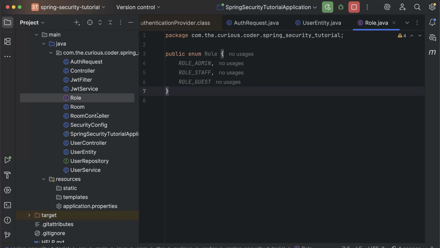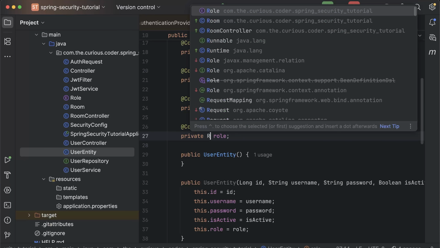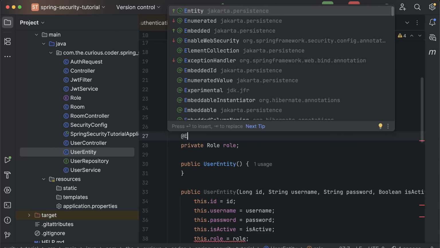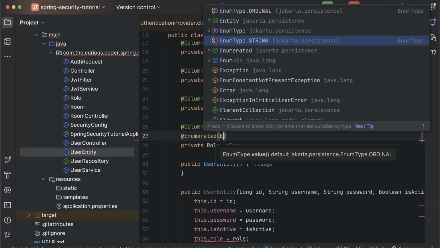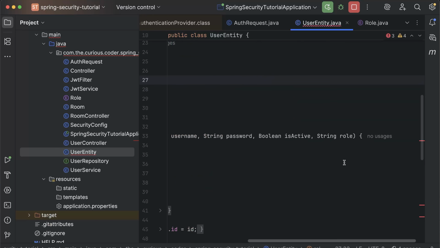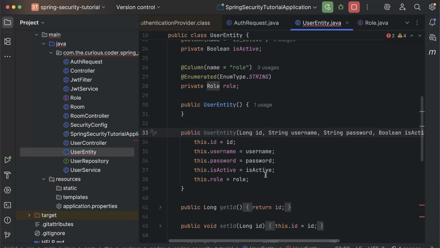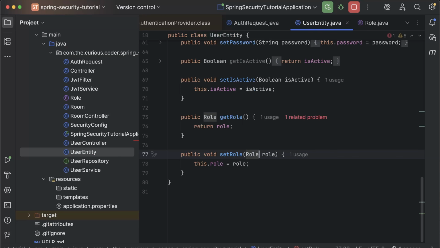So instead of the string in the user entity, I'll just change it to Role. I will have to add this annotation, @Enumerated(EnumType.STRING). This means that in the DB we have to save it as a string. Now instead of string, here I will change it to Role. Similarly, I'll change the getter and setter, and this will also be of the type Role.